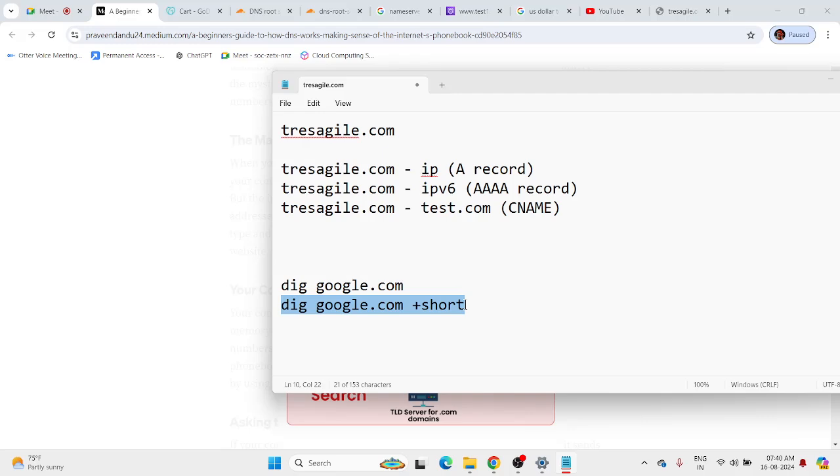So I'm not showing because I don't have a server now. I deleted that, so it'll take time again. But you keep practicing it. So this is called dig.